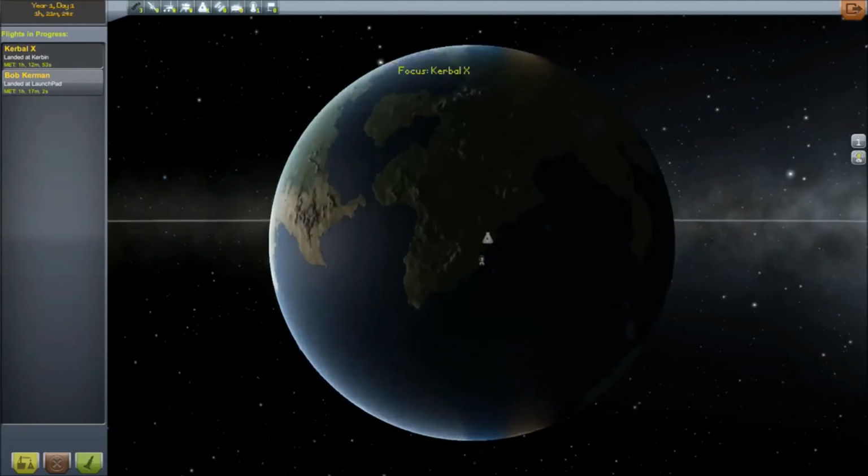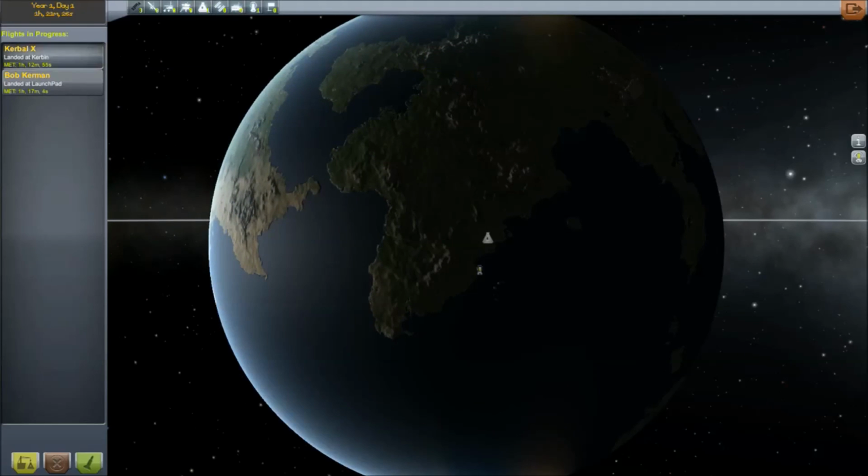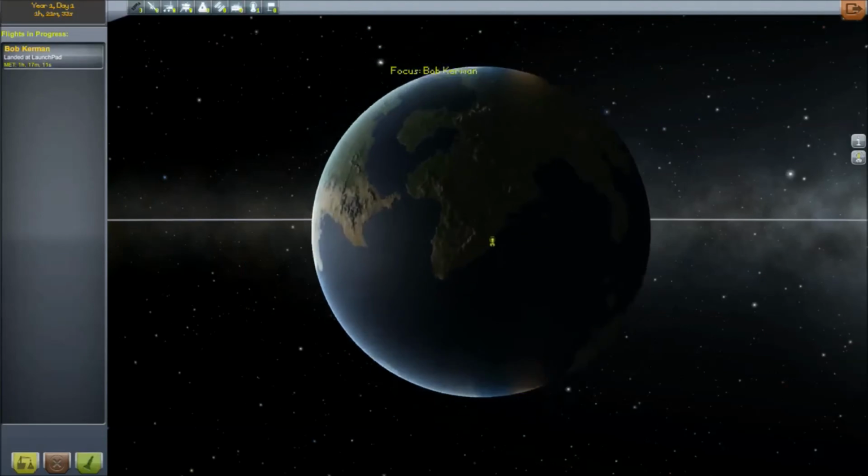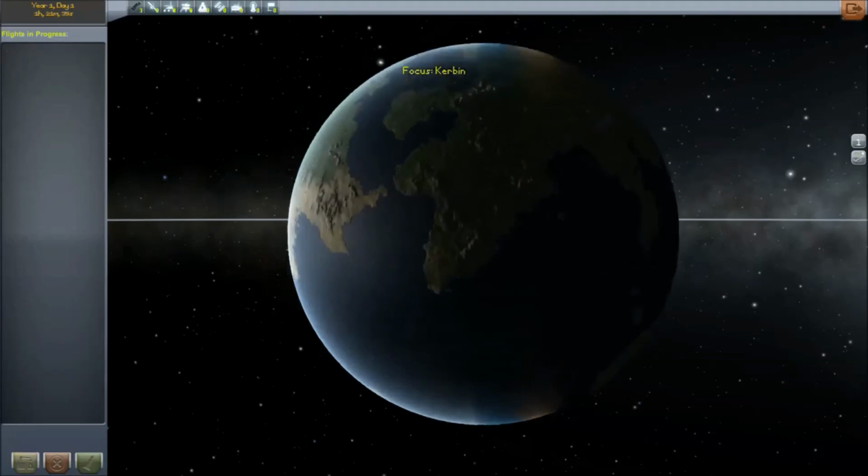So we're going to go to Kerbal X. We can click on it from here or in the list on the left. And we're going to click the recover button. And yes, we do want to recover it. We're also going to recover Bob.